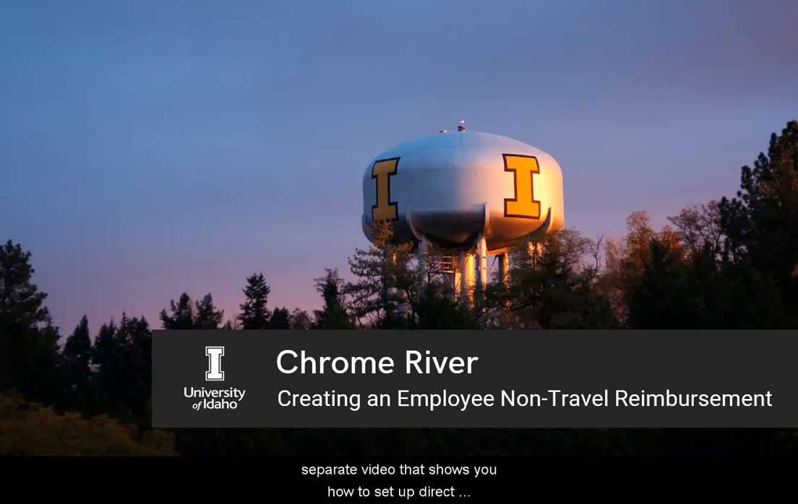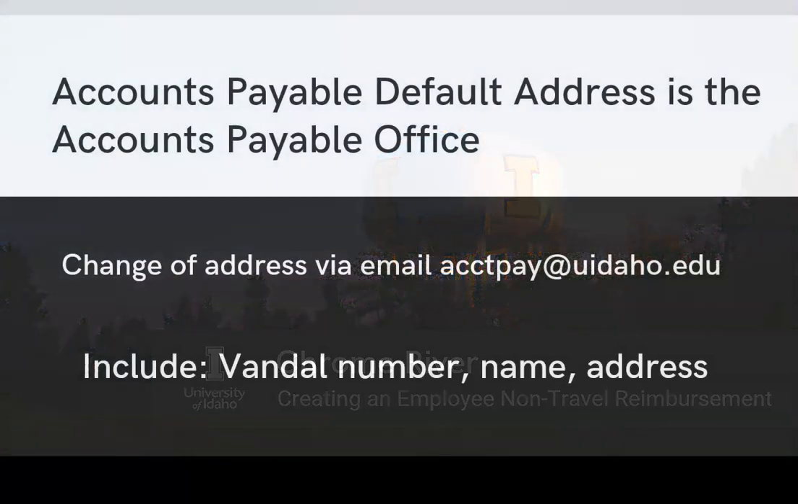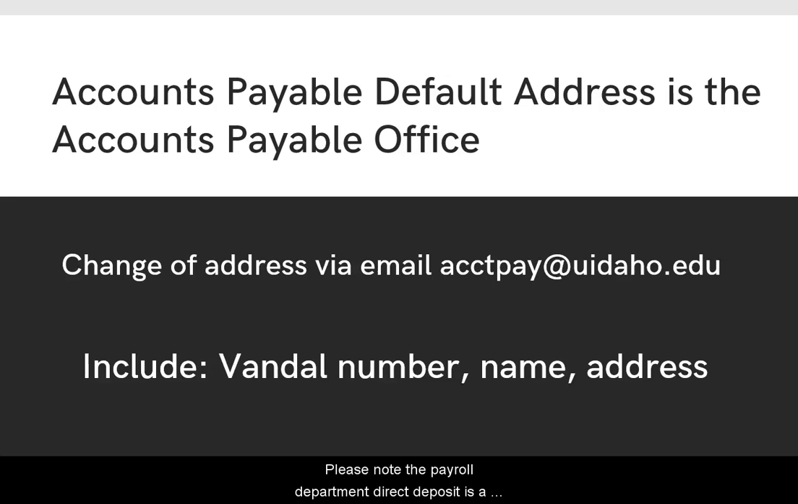You may wish to view a separate video that shows you how to set up direct deposit for accounts payable. Please note, the payroll department direct deposit is a separate election. If direct deposit has not been set up for accounts payable, Banner will default to check payment. In order to set up the correct accounts payable address, you will need to email accounts payable. If you fail to set up an accounts payable address, the check send to address will default to the accounts payable office.